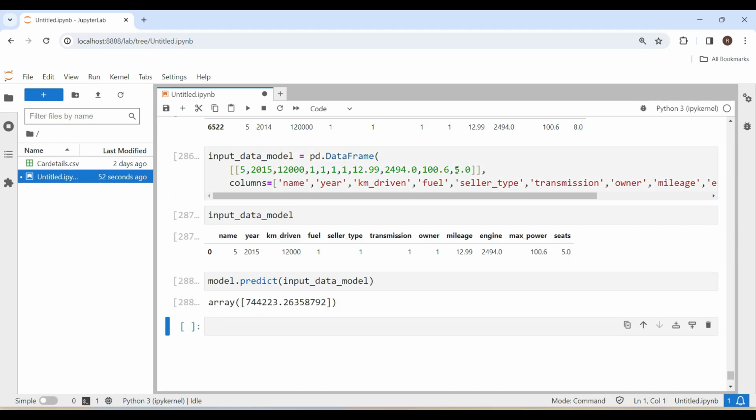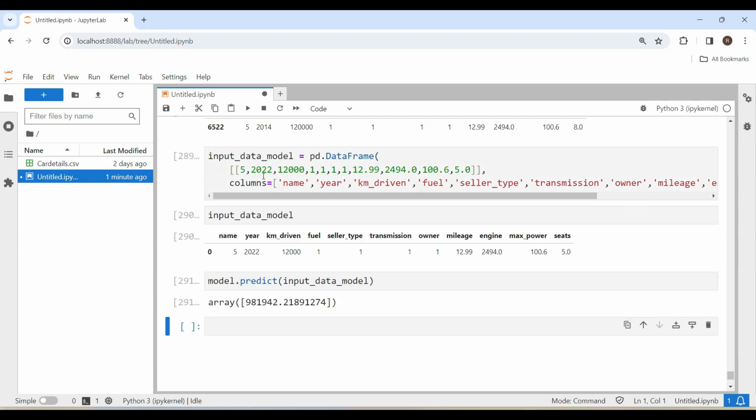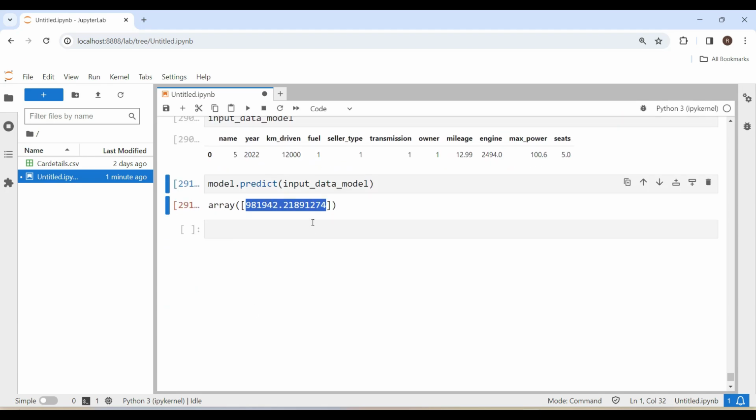Okay, same thing. So if you make some alterations, if I change the year to 2022, the price of the car has been increased because the latest car will have a higher price than the oldest car. Okay, so our model is predicting the values fine now. So now we have to deploy this model as a web application. Okay, let's save this model now.